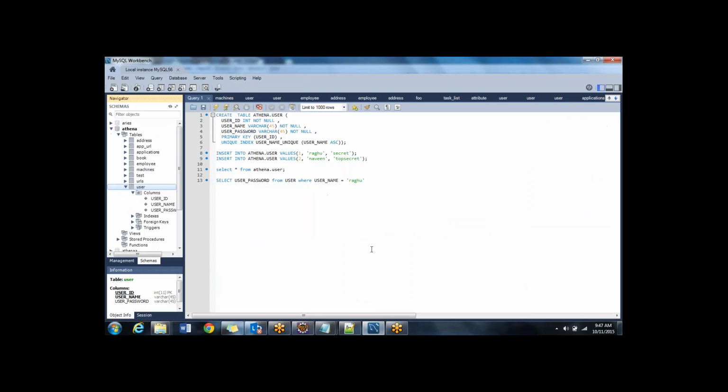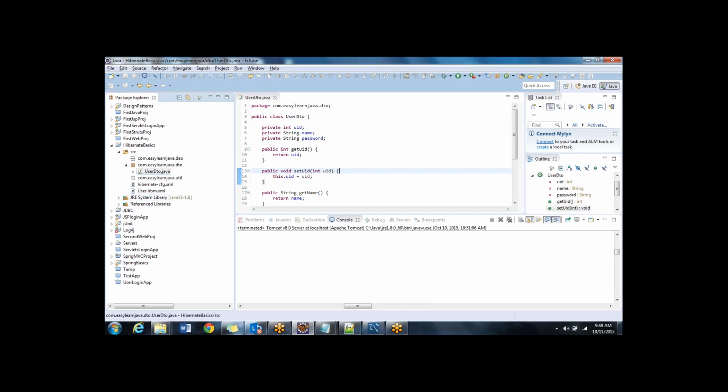Now, if I go ahead and open my database, I see there is a table called user which has user ID, username, and user_password as three columns. Now let's try to bridge the gap between this table called user and the Java class called user DTO. Okay, so let me go ahead and do that. So what is the first step? Bridging the gap between them.